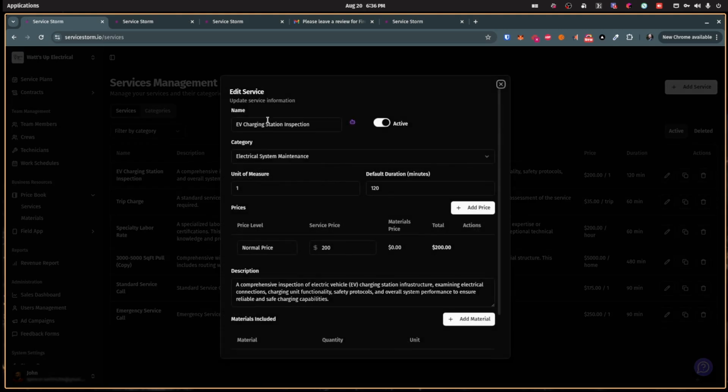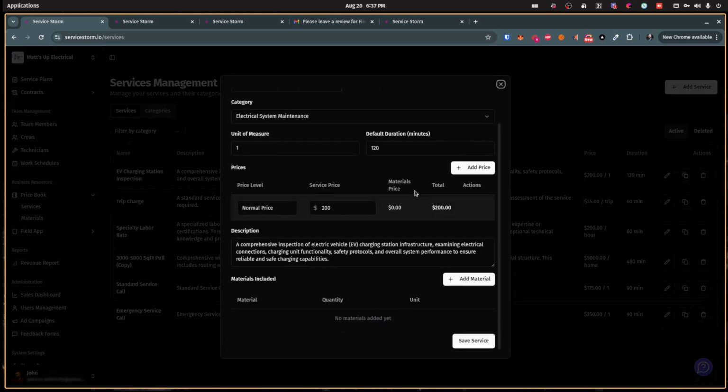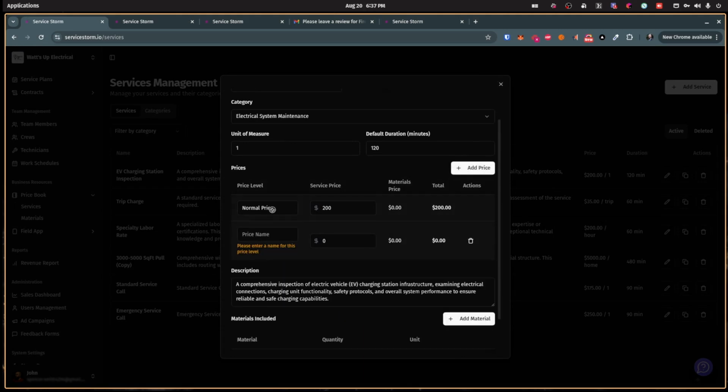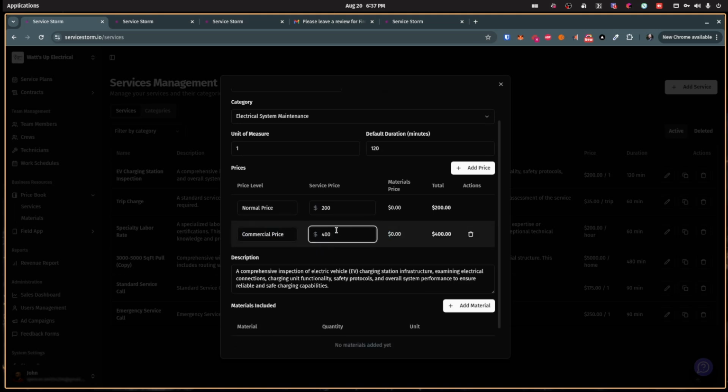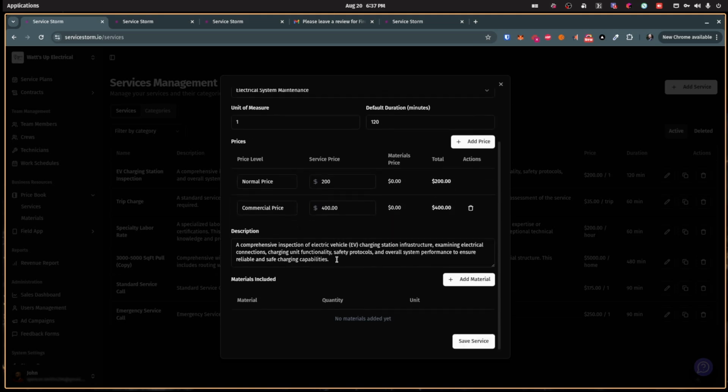So if I take a look at one of these, we have name, unit of measure, etc., and you can have as many price levels as you desire. So maybe if we want a commercial price for this, maybe we want to make it more expensive if this is a commercial price, and this will allow the field techs or the person doing the quote in the back office the ability to just easily click a drop down and select which price.